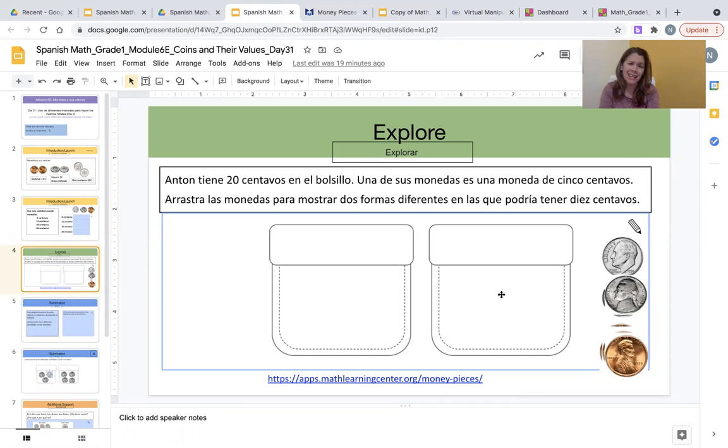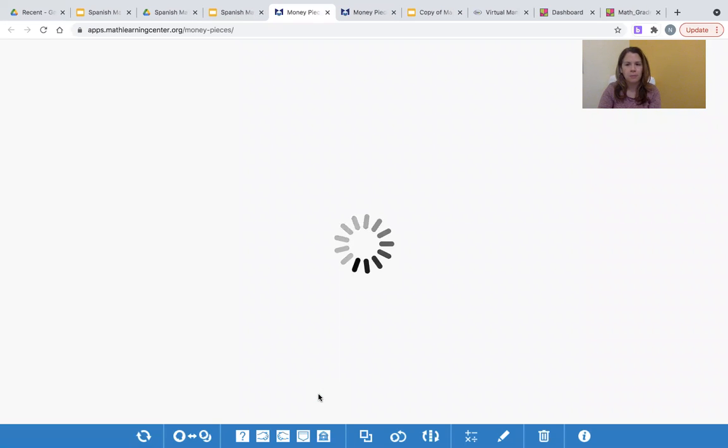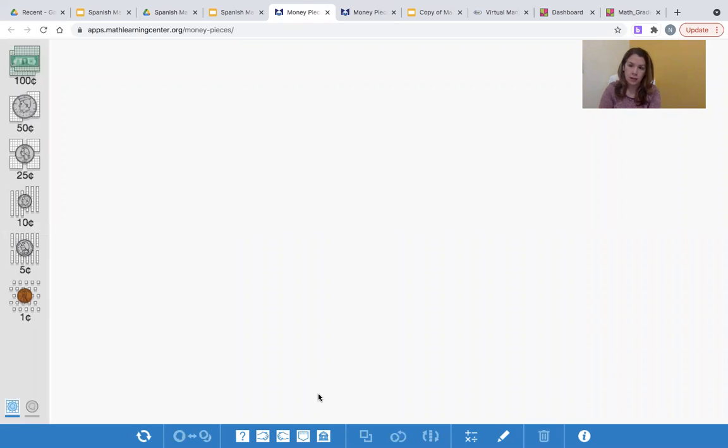For that reason, and as a support tool for English language learners, I have provided virtual coins. Simply click on the link. You will open a blank workspace that students can use as a workspace to manipulate coins and create different combinations.